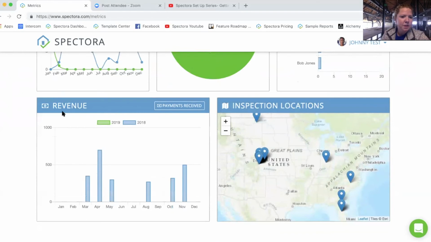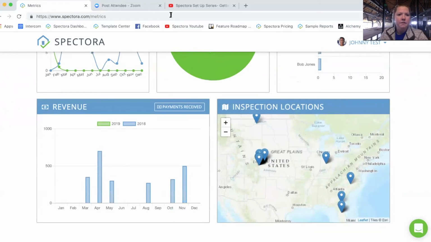Okay, so we've got revenue, payments received. You can click on that and see your different payments. You can also access that by using your drop-down menu, your name, and then go to payments. And you can see your average revenue over time. Your inspection locations. Okay, now to the fun one.